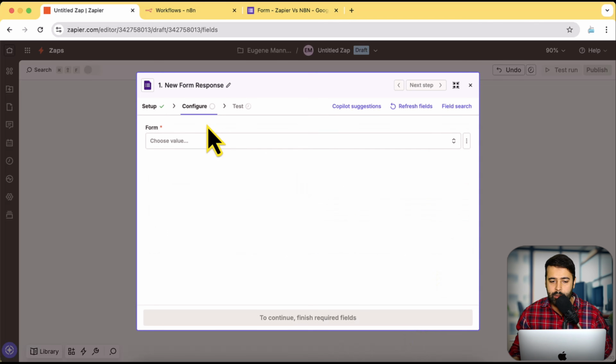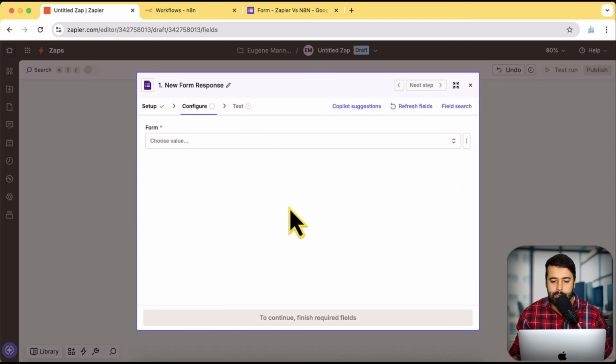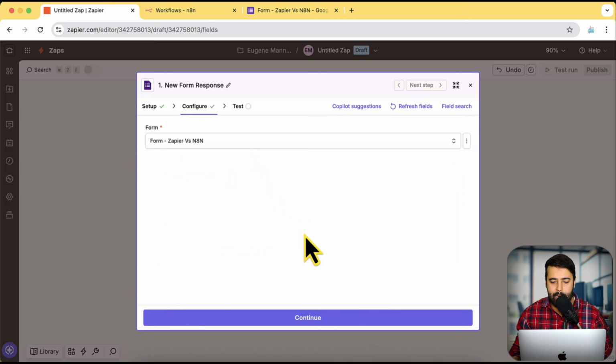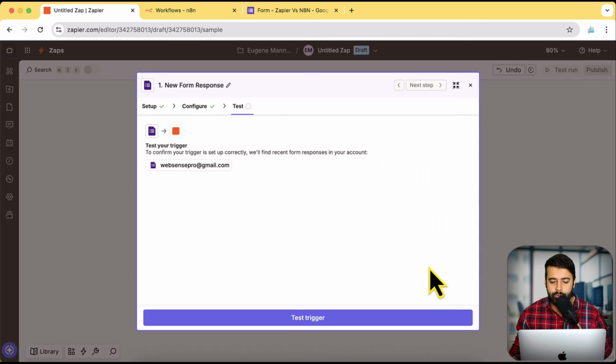And here it is asking me to select the form. So I'm going to click on this drop down, and this is the form which I've created, Zapier versus N8N. I'm going to select that and then click on continue. Here it is asking me to test the data. So I'm going to click on test trigger.